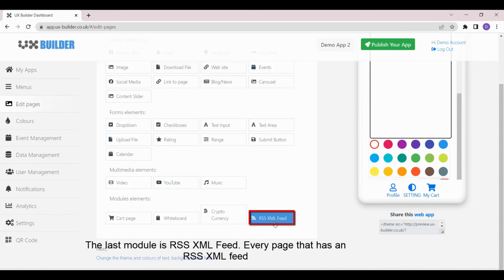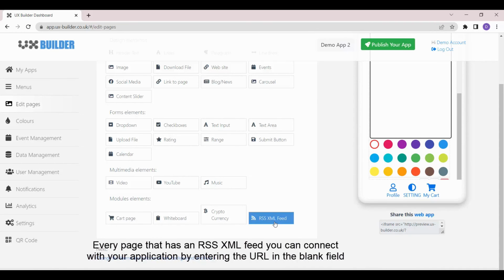The last module is RSS XML feed. Every page that has an RSS XML feed you can connect with your application by entering the URL in the blank field.